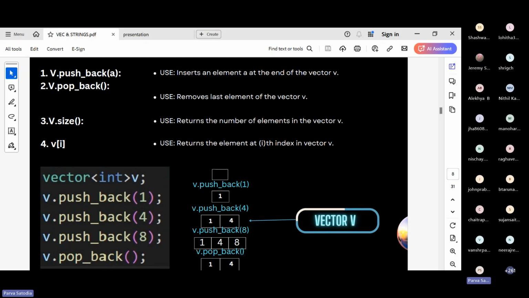How will this work? It will first create an element. So it will first insert element 1, then it will insert 4, then it will insert 8, and then I use the pop_back function. So it will remove the last element. So only 1 and 4 will be left in the vector.